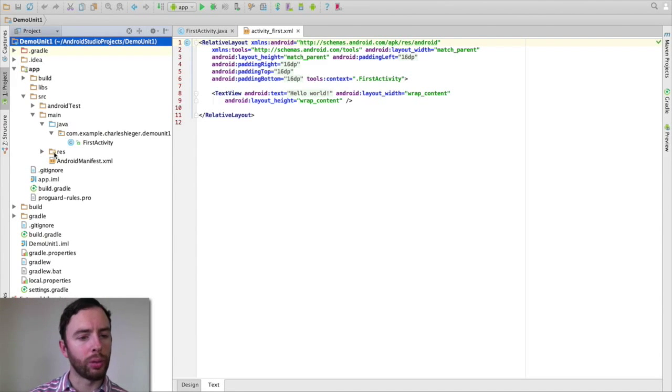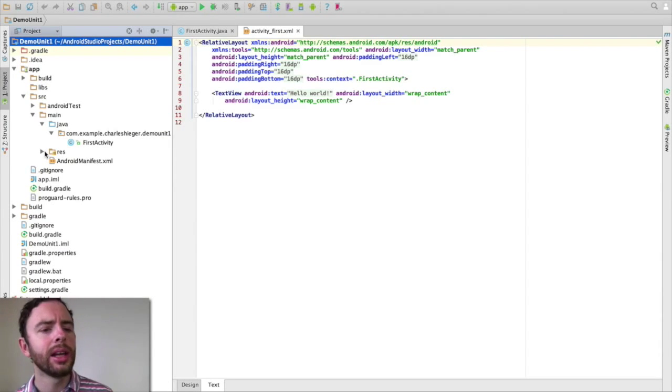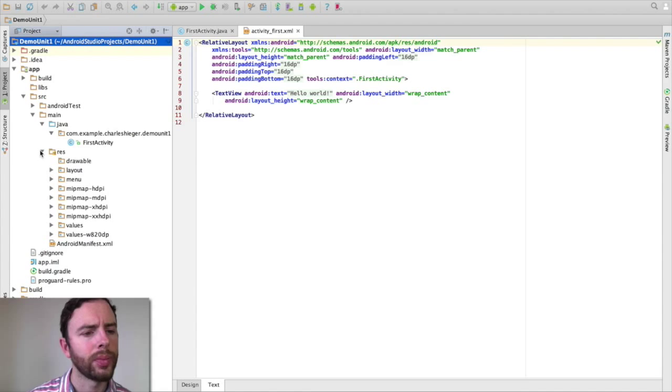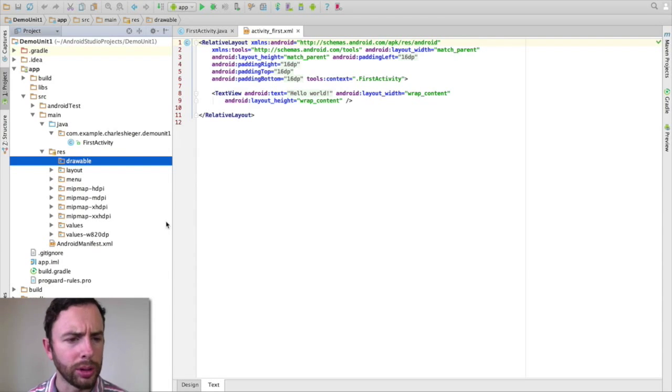So now let's go over here, res. Res stands for resources, okay? And resources is basically going to have everything that you see here. It's all your stuff in resources. So if we expand that, we have a few more folders. Okay, let's check out this first folder, drawable.